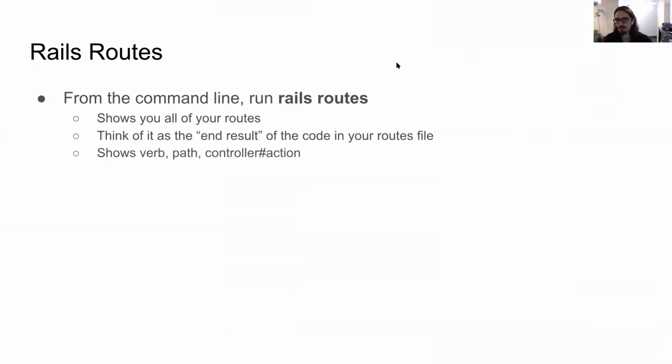So this is going to show us the verb, the path, and the controller action, like I just said. This also shows the prefix, but we'll talk about that a little bit later in this class.